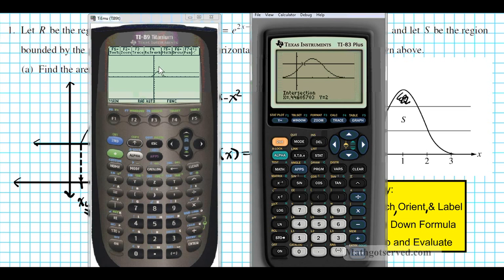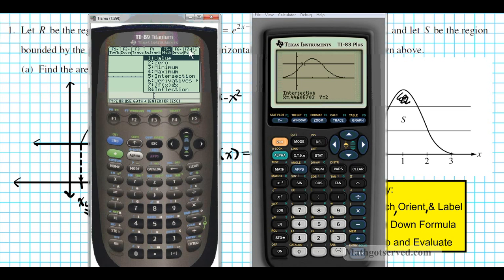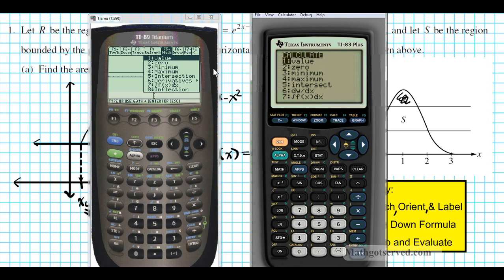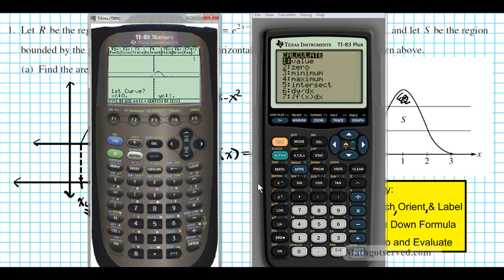For the TI-89 Titanium, the calculate menu is equivalent to the math menu here. So you press F5 for calculate. Over here, second function calculate gives you these, but for the TI-89, you have to press F5. Okay, and then you scroll down to intersection, and then it's similar to this: first curve, second curve, and then the TI-89 asks for the upper and lower bounds. Okay, let me escape this.